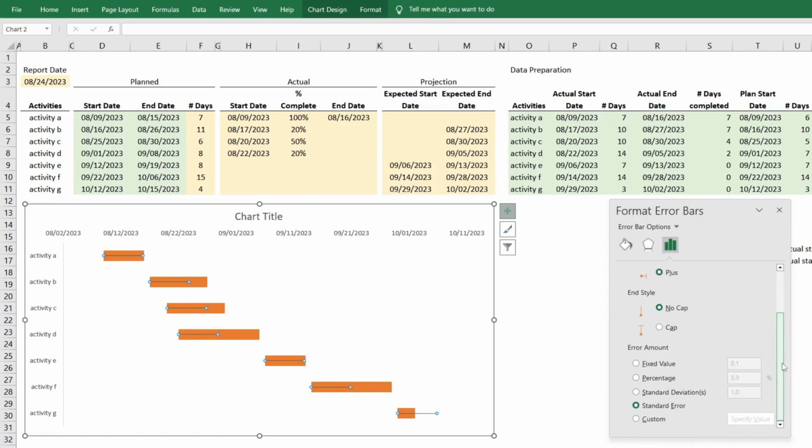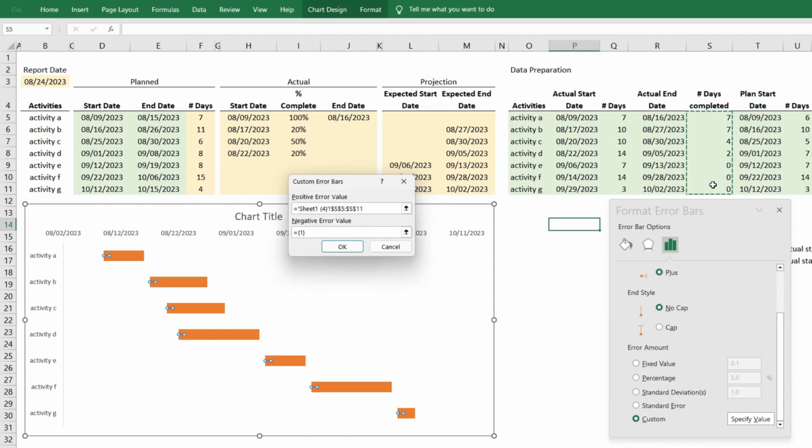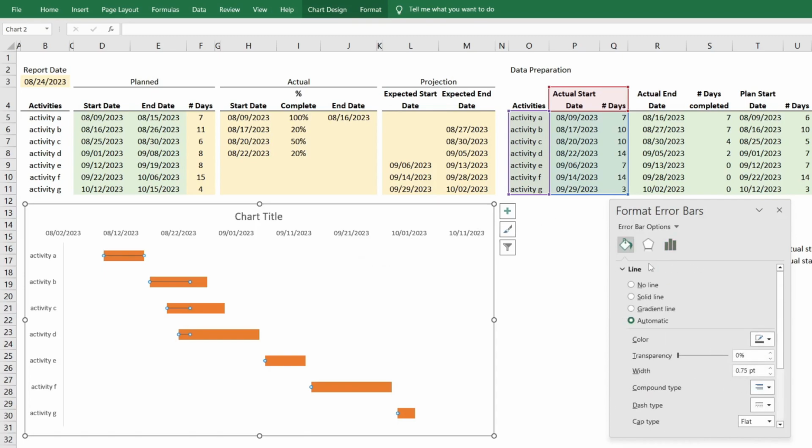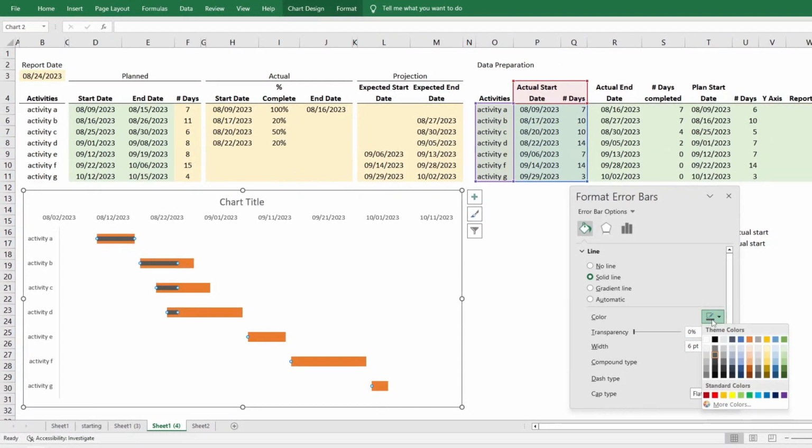For error amount naman, let's choose custom. And let's select the range of number of days completed. Now, to make it more visible, lakihan natin yung line weight. Click this fill icon. Then on the width, let's use 6. Palitan din natin ng kulay. Let's make it green.